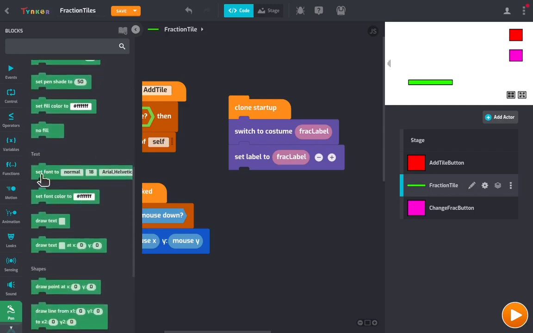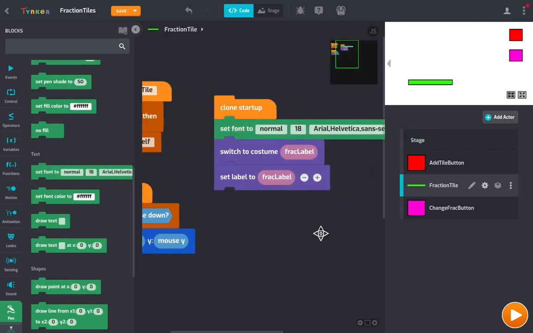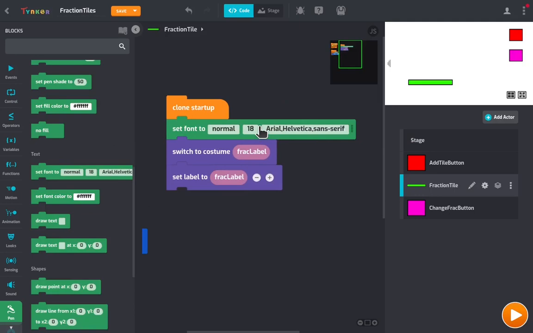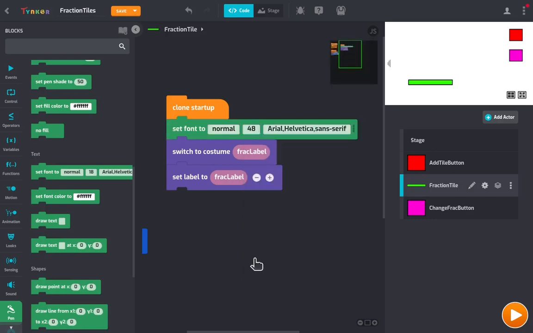that says set font. So every time the clone starts up, we're going to have the font set, and I think by default this is what we were seeing, 18, which is really tiny. Let's make this bigger. Let's set this to something like 48, and then let's try this again. I'm going to press the play button, I'm going to add a tile, so now we can see the font is much bigger. And I think it depends on the size of the fraction tile you created, but if you want to change the size of it, all you have to do is change this number for the set font.